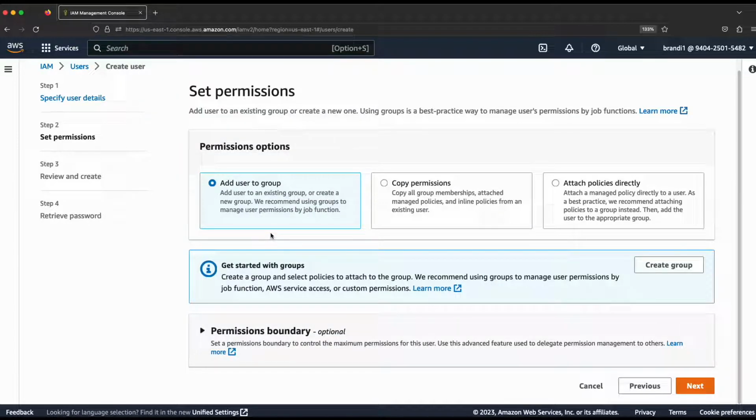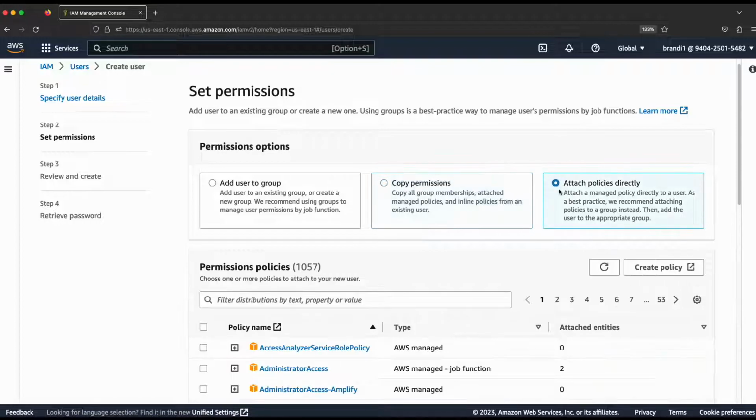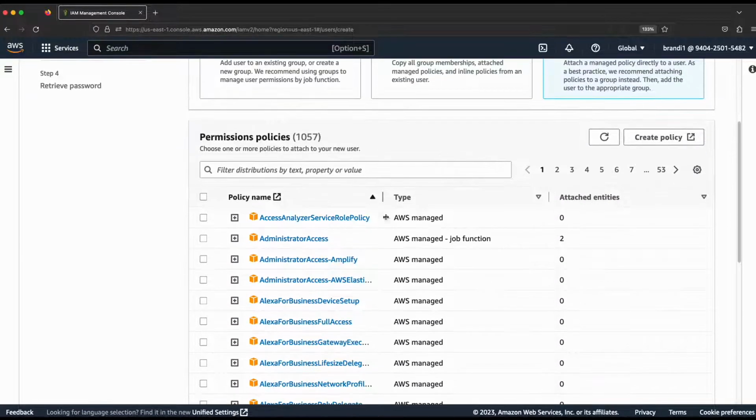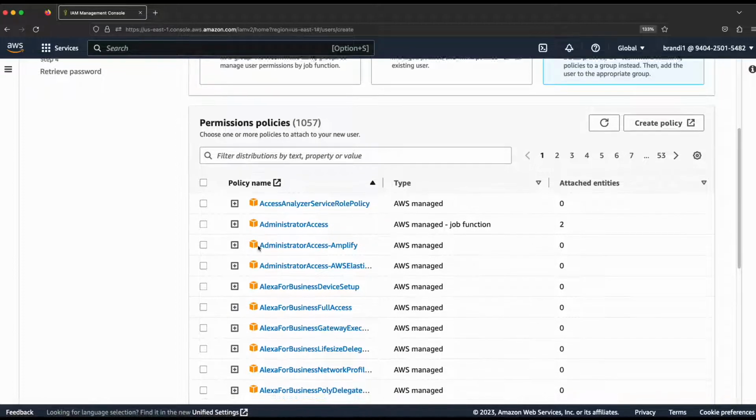This is where you can set the permission for this new user. Either you can add this user to a group, you can copy permission from some other user, for example this user, or you can attach a policy directly. These are the predefined managed policies by AWS. These are the permissions which are managed by AWS. You can create a new policy, your own customized policy, or you can use an existing policy.